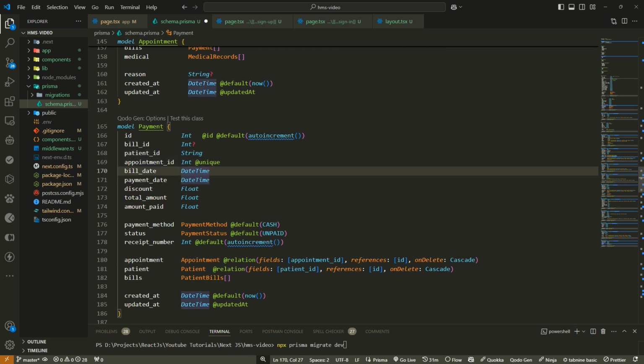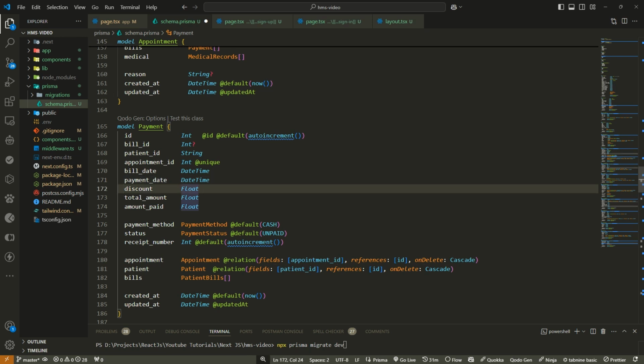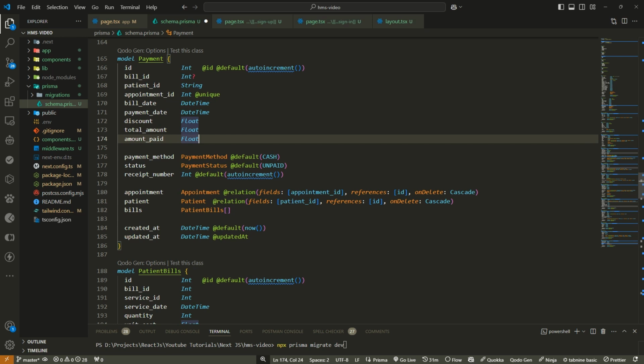Okay, so the bill date and the payment date, discount if there was a discount given, total amount, and the amount paid. And also we need to get a payment method and the status, right? By default it is unpaid when the bill is generated, and also receipt number. Now this is connected to the patient appointment, also connected to the patient. So connected to the appointment and the patient, and also there's a bill details.